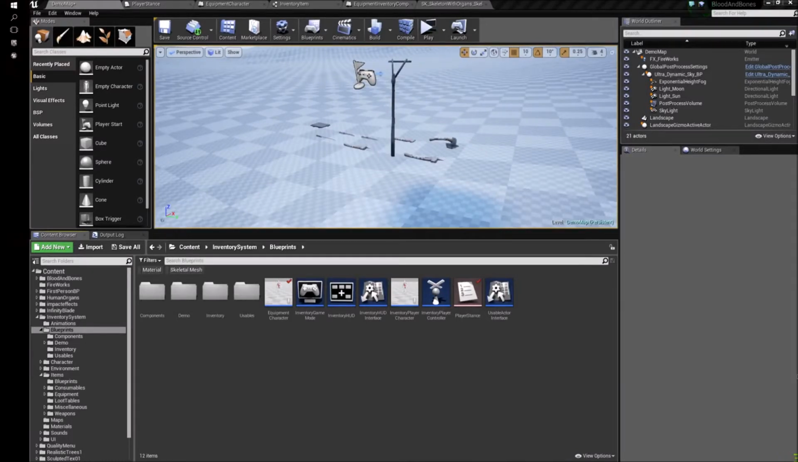Hello everybody, I'm going to show you how to create multiple animations based on the weapon that you pick up in an inventory system blueprint from the marketplace. So, the prerequisite is to have multiple animations that you want to switch on based on what weapon you pick up.